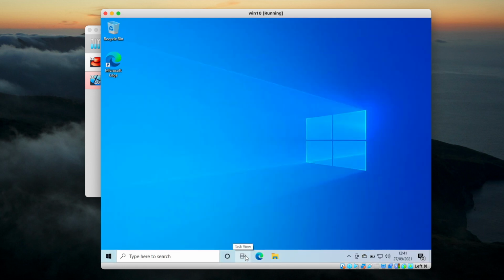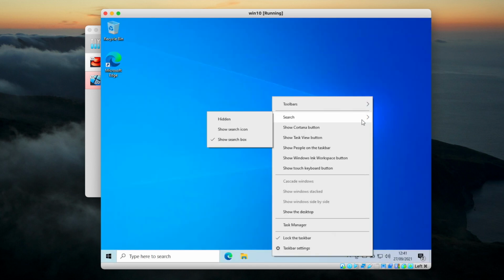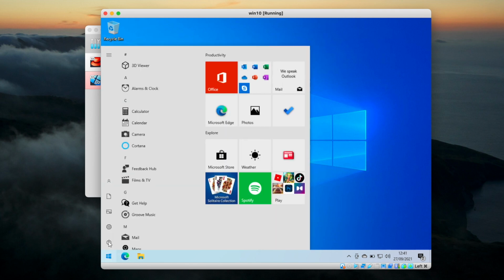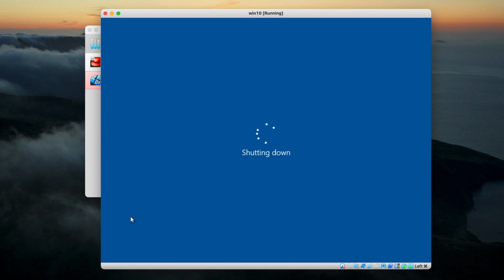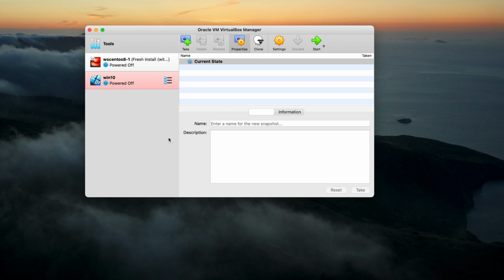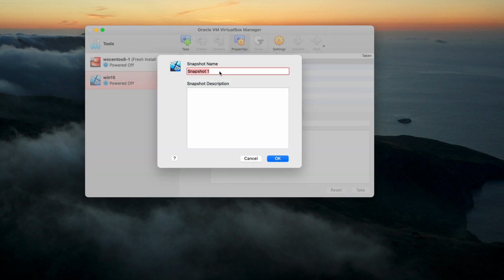Then customize the taskbar as you prefer, and then take a snapshot of your VM in order to return to this point when needed. But before taking a snapshot, make sure to power off the VM in order to reduce the snapshot size.